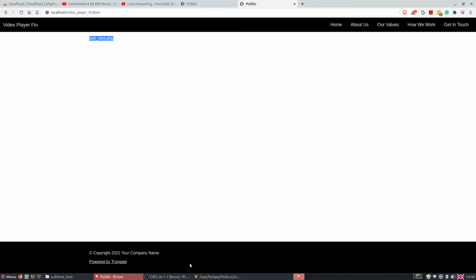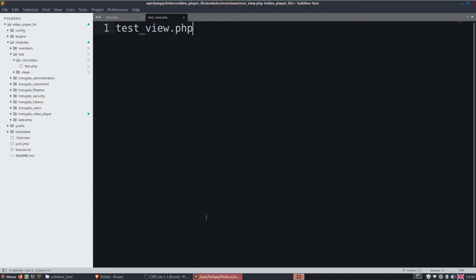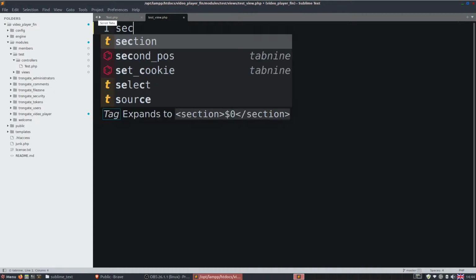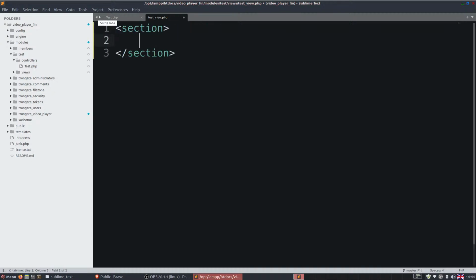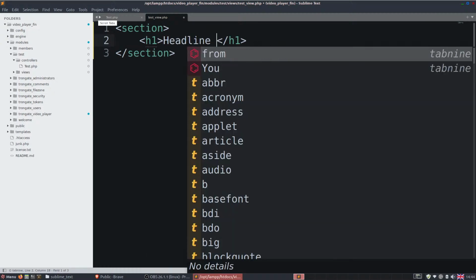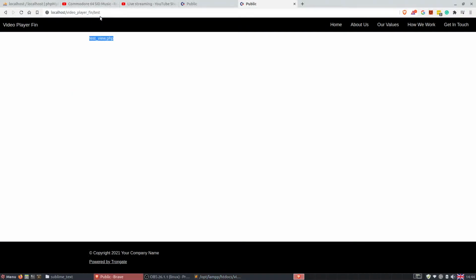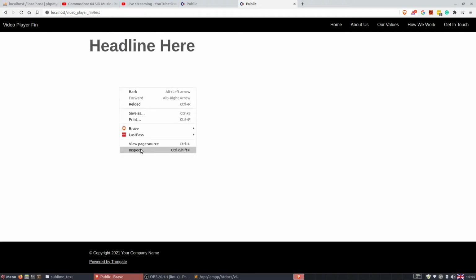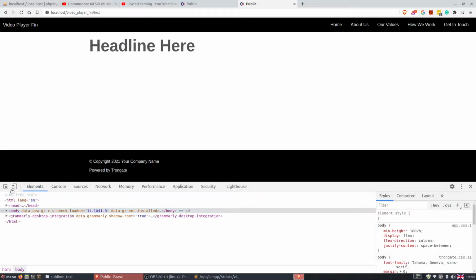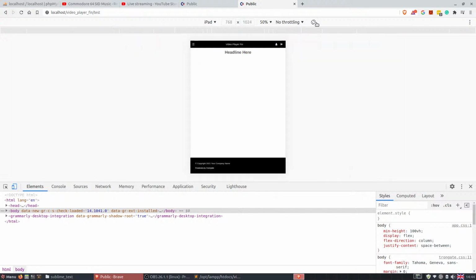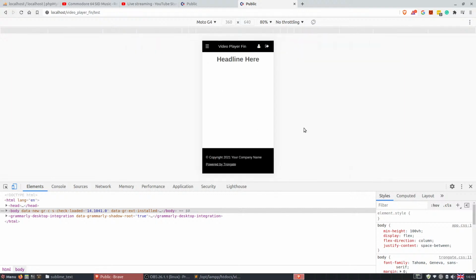So let's build a little test page. Now, I'll just say section, do a little headline, something like that. We'll inspect, and I'm just making sure that we're looking okay on the mobiles, and I think we are. I think we are. That is fantastic.